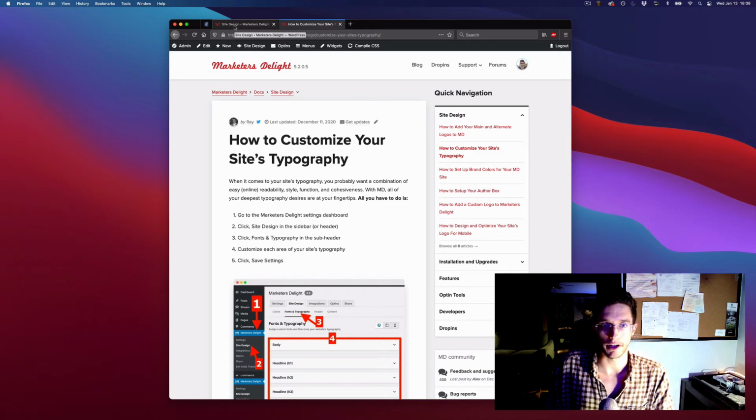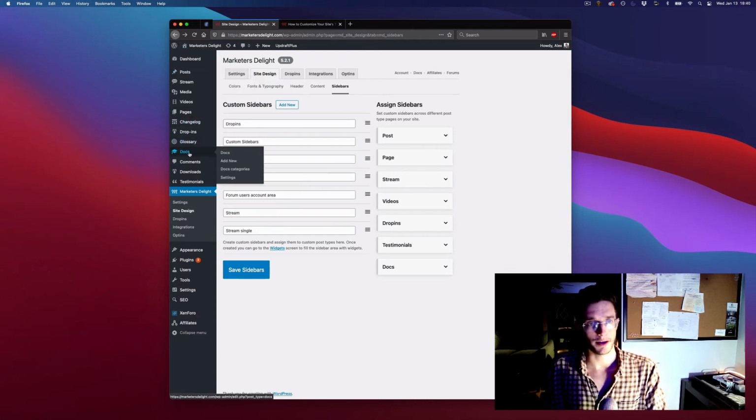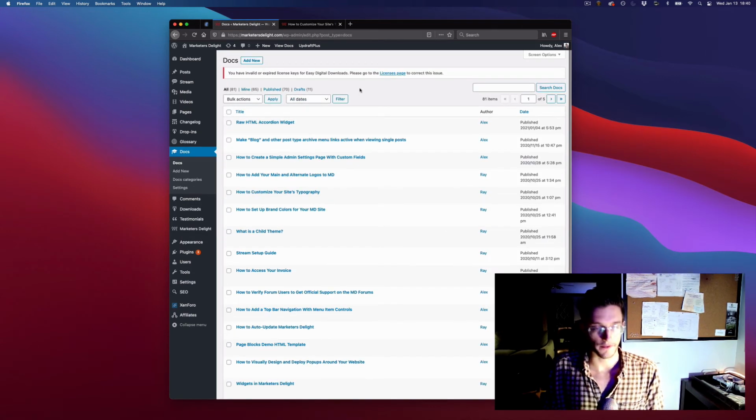And just to give you a bit of insight into how we set all this stuff up, we're going to jump back into the MD admin panel. And once you have the docs drop-in installed, you'll see the new post type has been created and it works just as your posts do. So I already have a decent amount of stuff in here, and it's a very familiar interface if you've used WordPress for even 5 minutes.